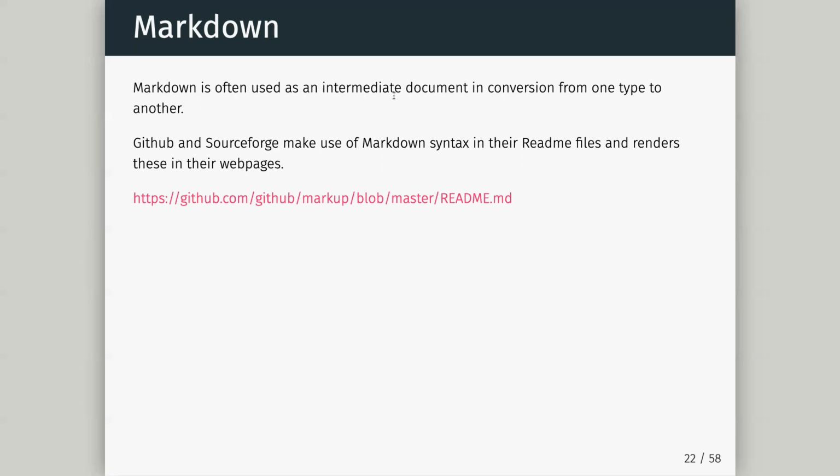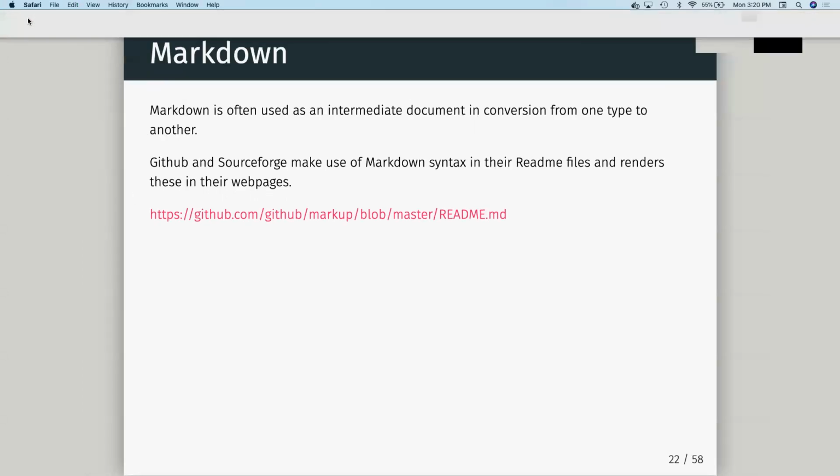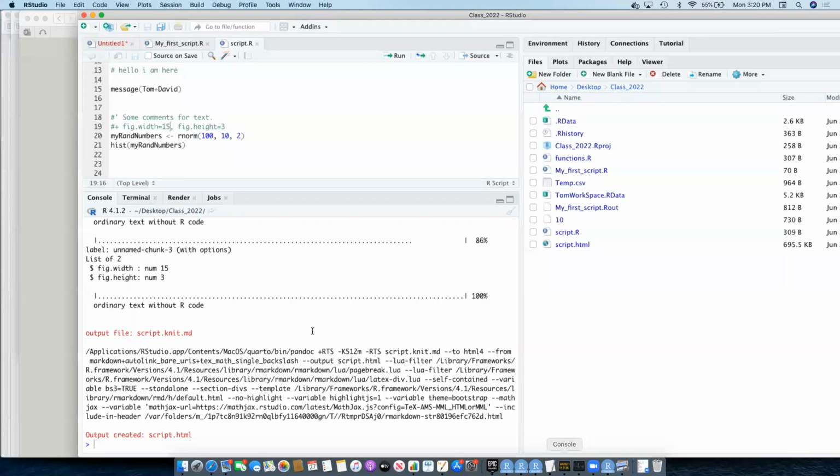We create first our R script, then we create Markdown, and then we run it. If we look under the hood, RStudio is running Pandoc. Pandoc converts the markdown script, knit.md, to an HTML file or whatever we specify.